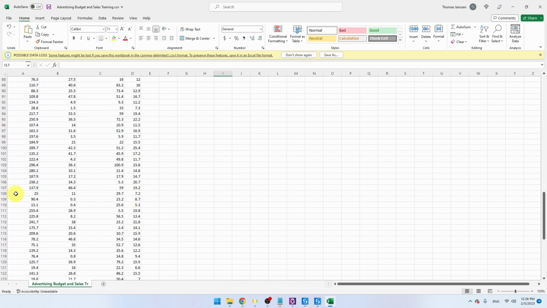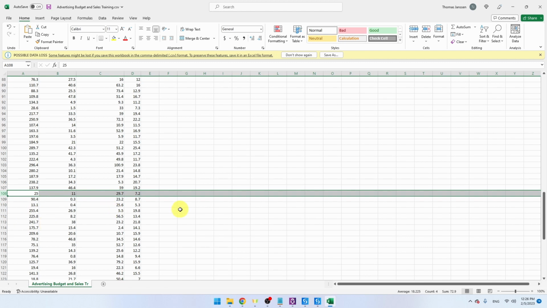108. So here you see that the input is 25, 11, and 29.7. You see that the output is also equal to 7.2. And that tells us that the model that we have created is working as expected. You can always expect a bit of deviation, but it should be close to each other.